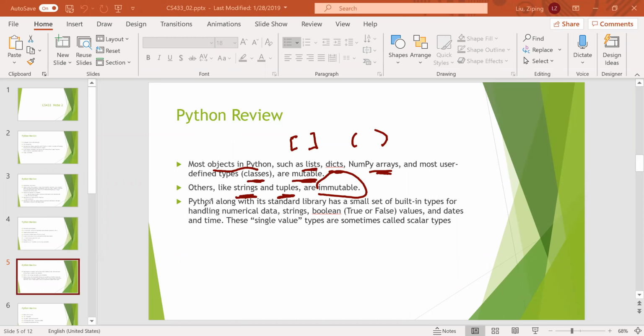And over here, it's also mentioned that Python, along with its standard libraries, has a small set of built-in types for handling numerical data, strings, booleans like true and false, and dates and times. Those single values we call scalar types. So this is regarding objects and scalar types.